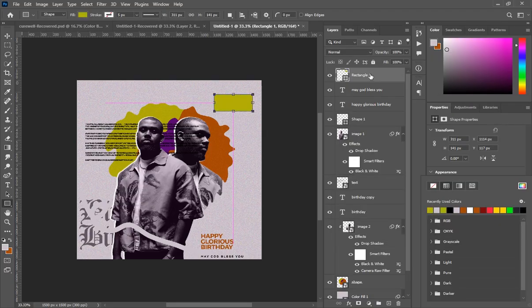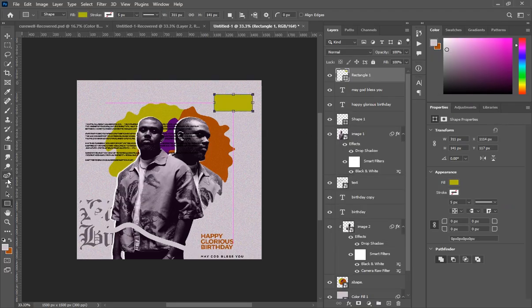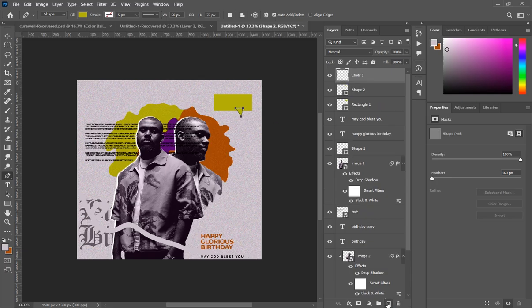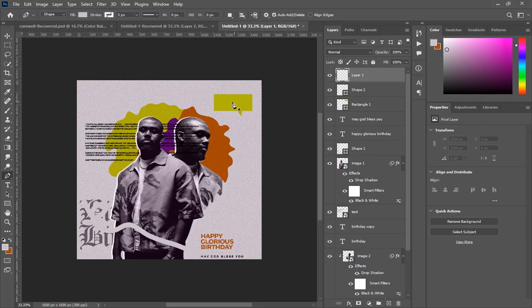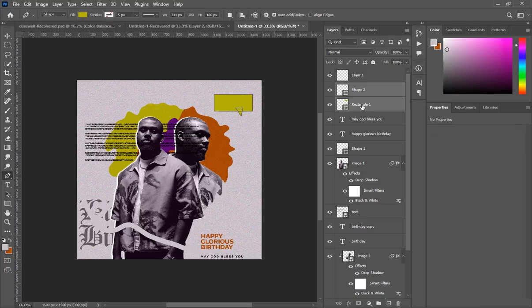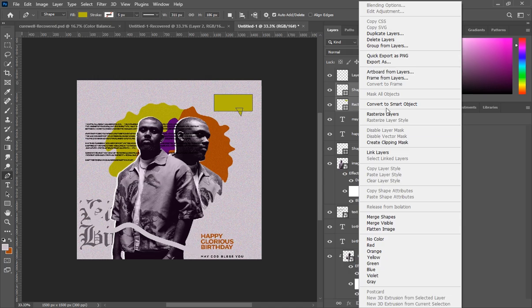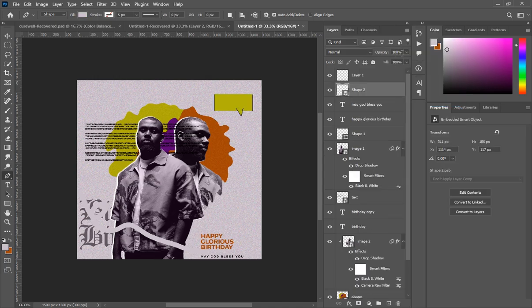Okay, so after that, select your pen tool, and then just draw this pointer. Okay, so it should be of the same color as this rectangle, right? So after that, you select the shape tool, and then the rectangle, and then you convert to smart object, and then you reduce the opacity to about 67.